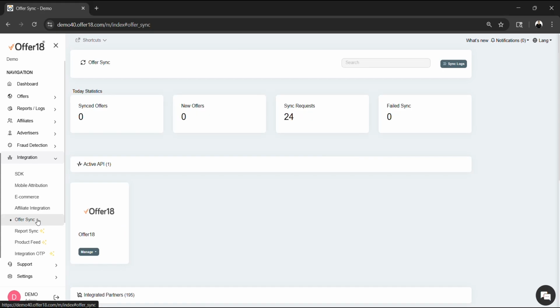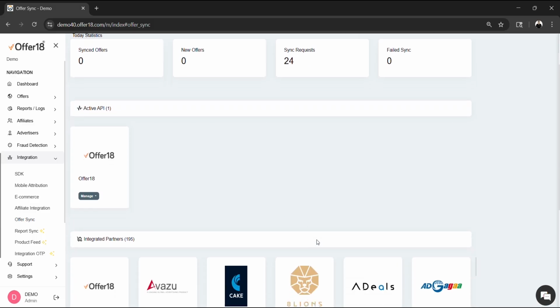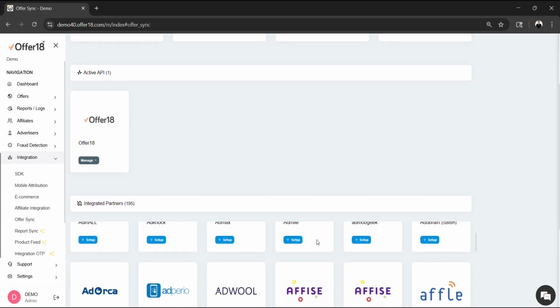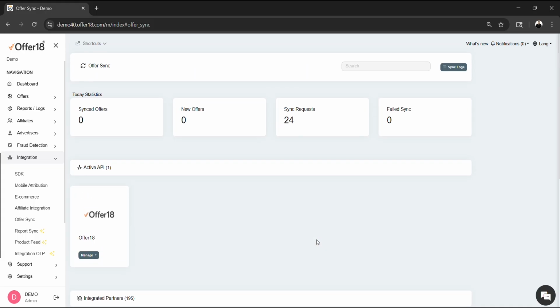You can easily sync the offers directly from advertisers using the OfferSync API. Here is the list of available partners. Set up the integration in just a few steps.